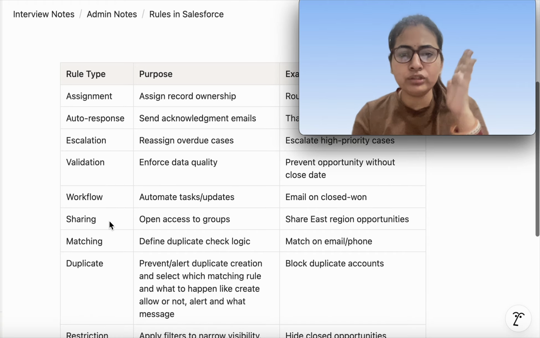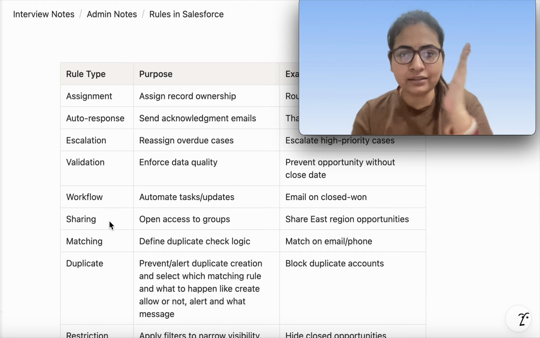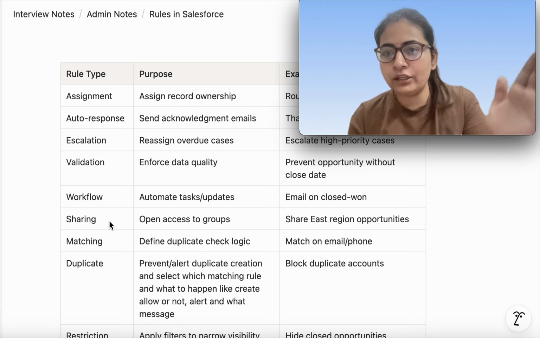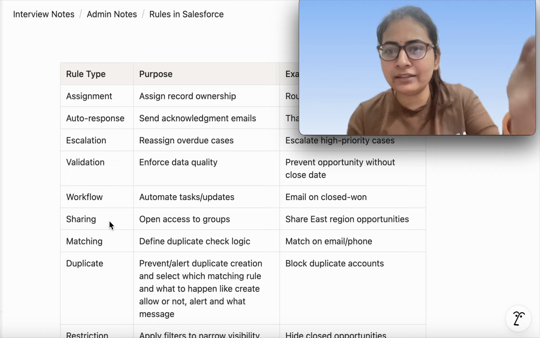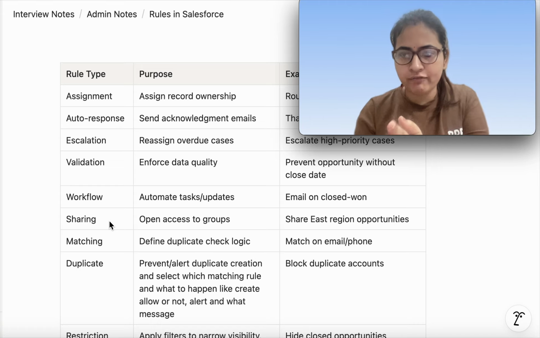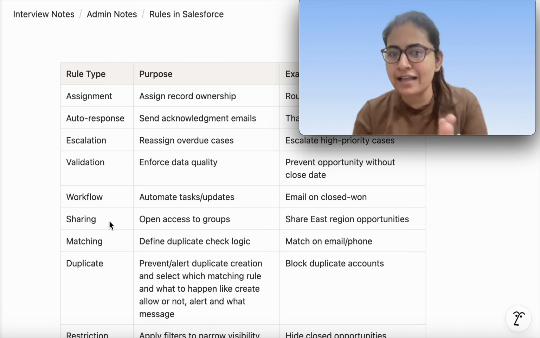Next, let's go to the workflow rules. Workflow rules we used to use initially. Now we have flows, but the rules where we can update a field or send email alerts, any such scenario we were using workflow rules for. These are not needed as of now.